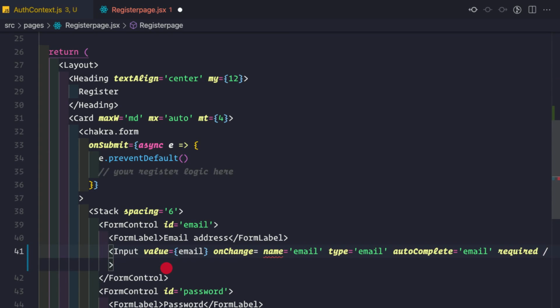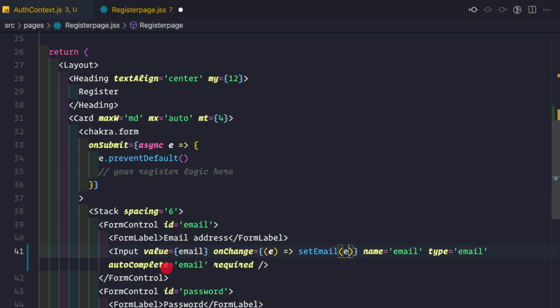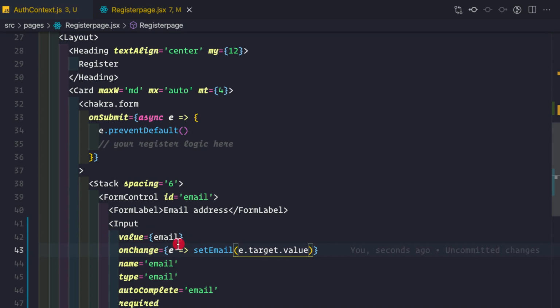So I'll simply say on change, we have the event. And then what we need to do with this event, we need to simply set the value of this email, that is this state variable, to be e.target.value, simply like this. So this is our input field for the email field.